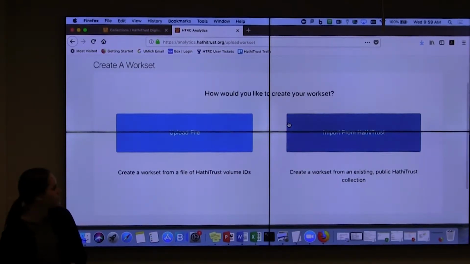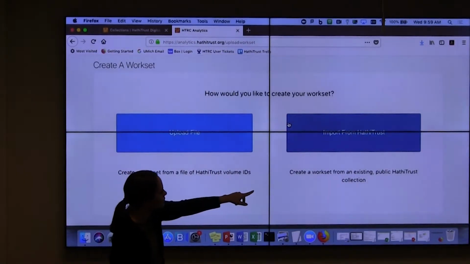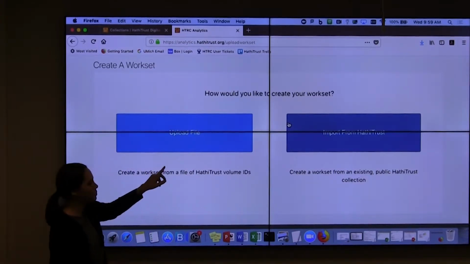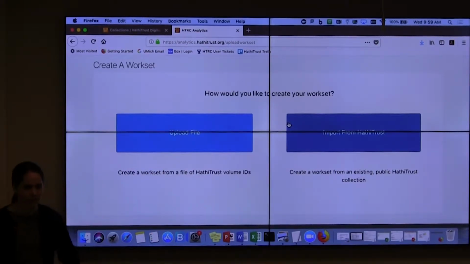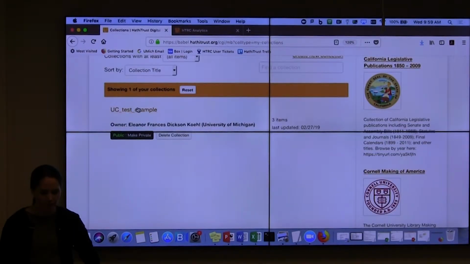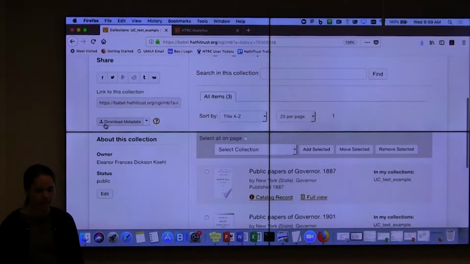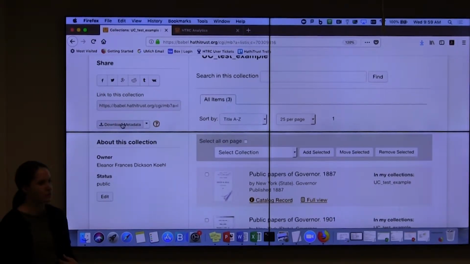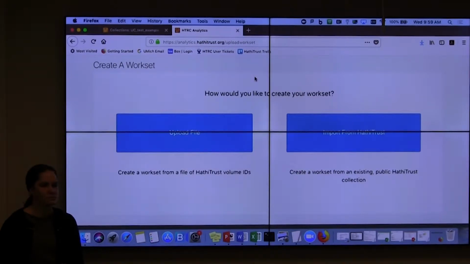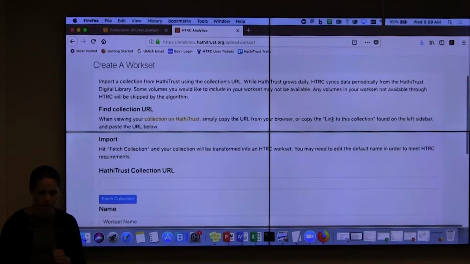Here you have the option to upload a file or to import from HathiTrust. You use upload a file if you had made a private collection and didn't want to make it public. You can download the metadata from your collection and upload that metadata file directly. Or say someone you know had done some interesting work and sent you a list of volume IDs, and you wanted to make a workset without rebuilding it in the digital library, you can upload that file directly to the site. But I'm going to import from HathiTrust.